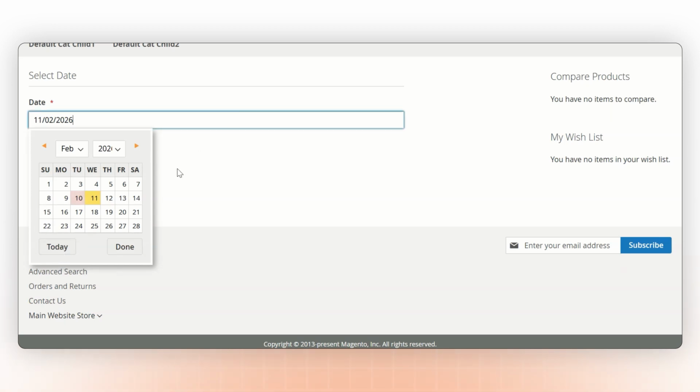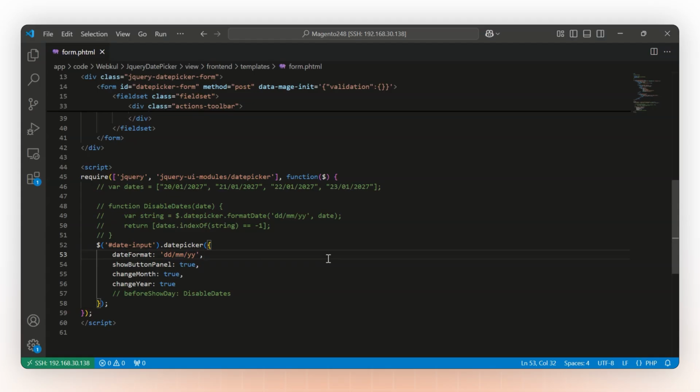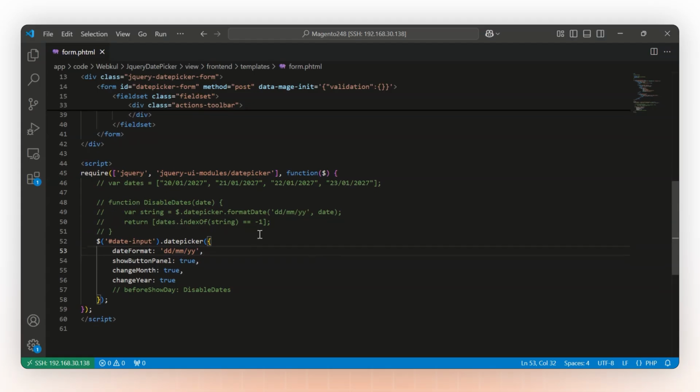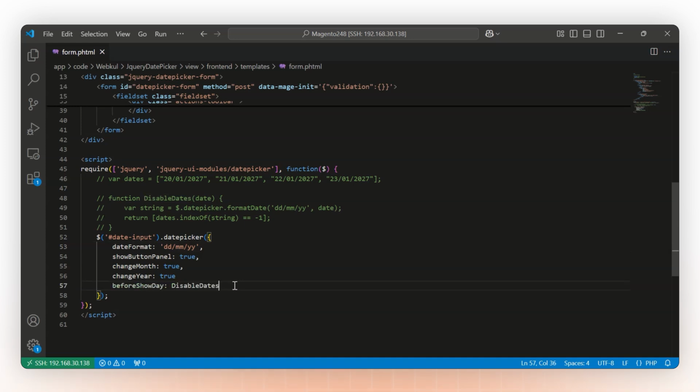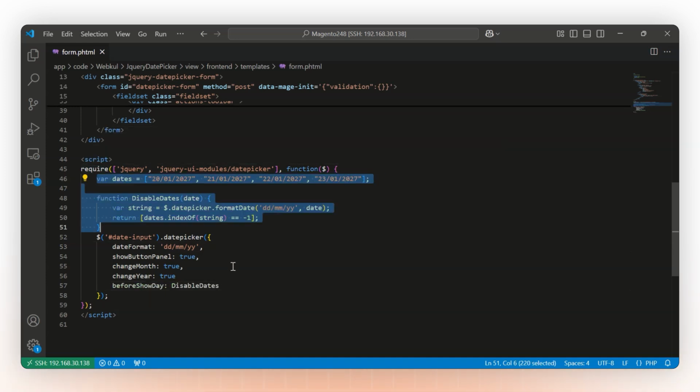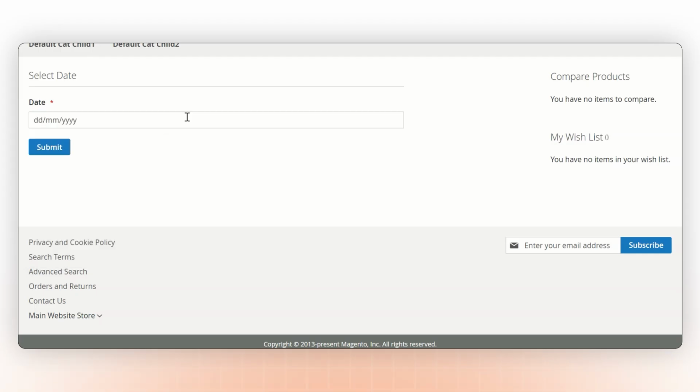Now, suppose you want to disable some of these dates. How can we do that? Let's check it out. To disable specific dates in the calendar, we need to add the Before Show Day configuration. With this configuration, we can pass false for the dates that we want to disable. After adding this code, all we need to do is reload the page.